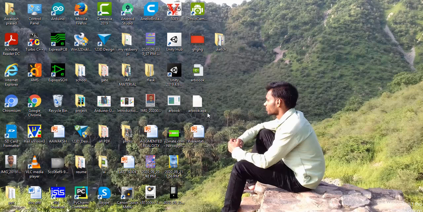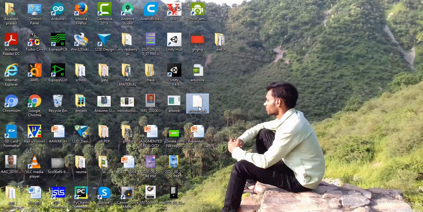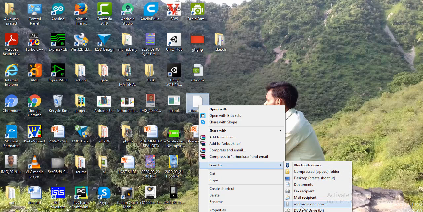So for that, as you see, my Moto One Power has connected with my laptop. I just click on this APK file, right click over it and send to Moto One Power.